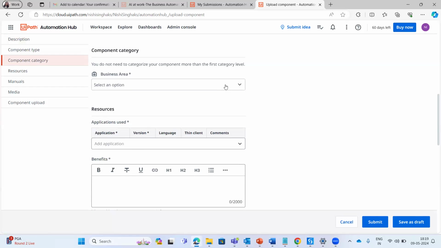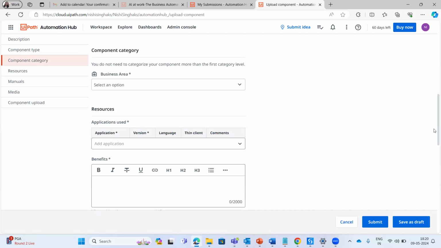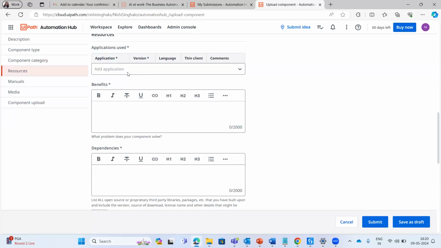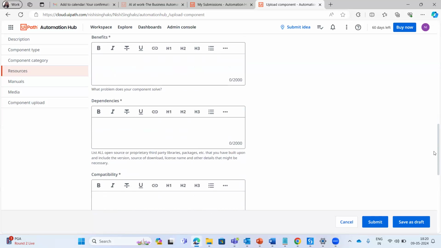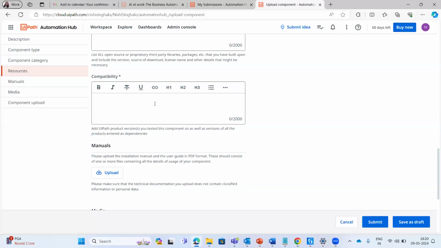Now you need to specify the business area. Okay, what is the business area under which your reusable component is applicable? You need to specify the application that you have used in the process, whether it is a thin client or not. Once you specify the application, you also need to choose, like let's say if it is using Citrix or any other thin client, then you need to check that box as well. Okay. And then you need to define the benefits, the dependencies associated with the component that you have added, and the compatibility. So when it comes to compatibility, it means the studio version that you have used to design it, and all these fields are mandatory.